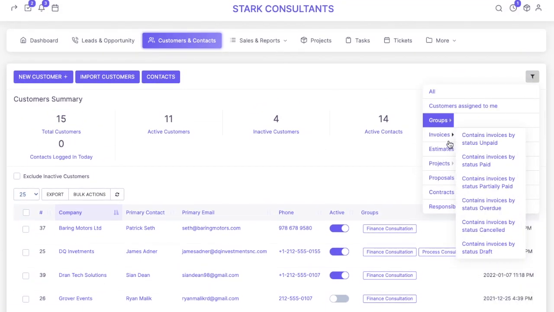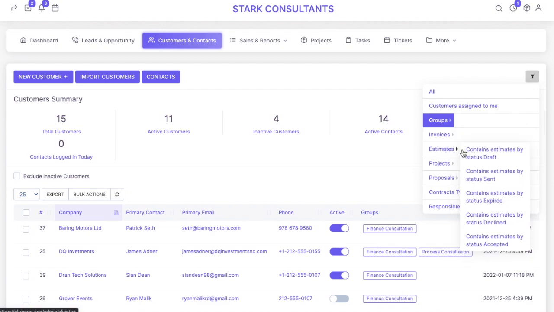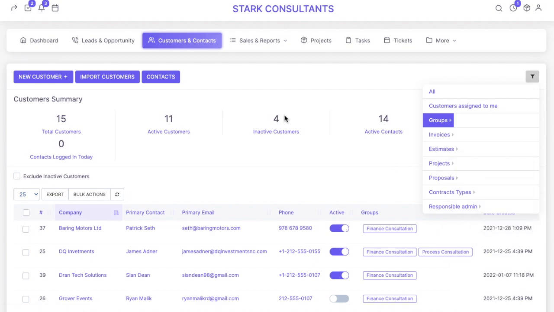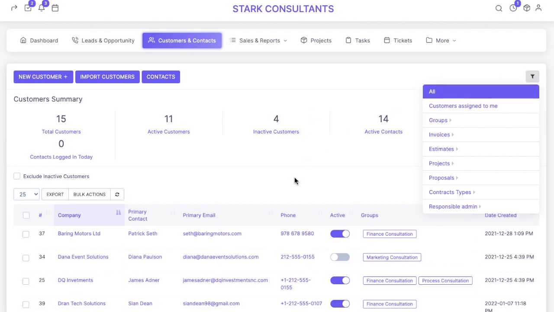Similarly, you have multiple options. You can also select by invoices, estimates, contains estimates by status tab. So for example, if you have linked an estimate to this particular customer, and if that estimate is under draft, then you can click on it and filter them. Similarly for projects, proposals, contact types, and responsible as well. So this is where you go ahead and filter these contacts.